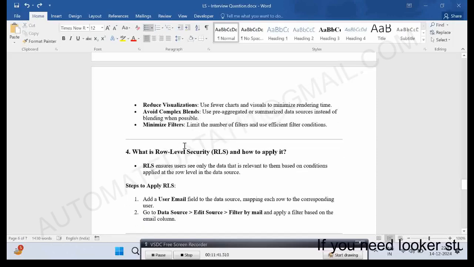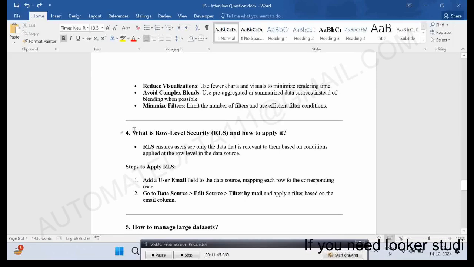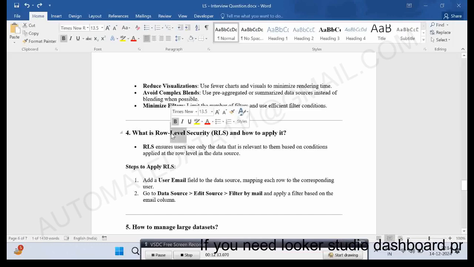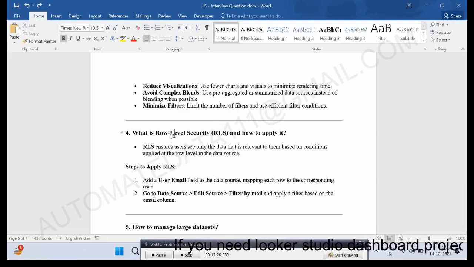Now let's jump to the fourth question. What is row level security and how to apply it? This is a very useful feature from a data perspective. You can hide PII data or personal information using this feature. You can also control your user so that they can see only their own data, not others' data. That is the feature provided by row level security.